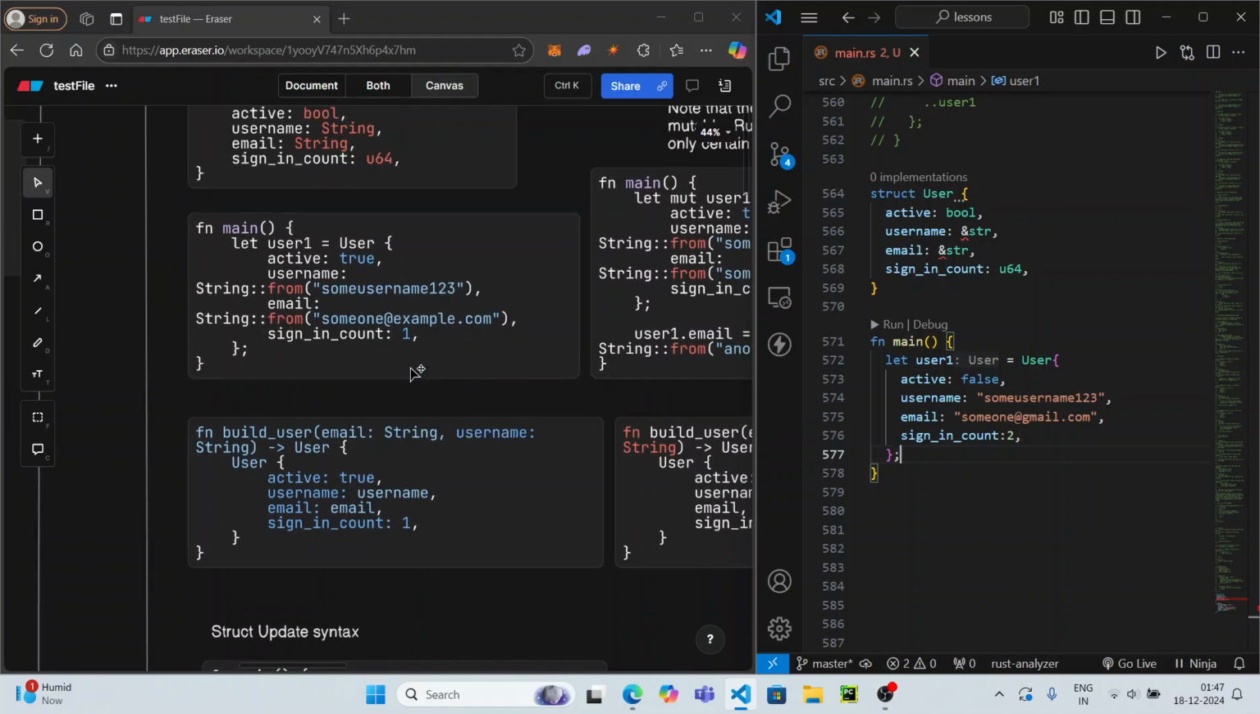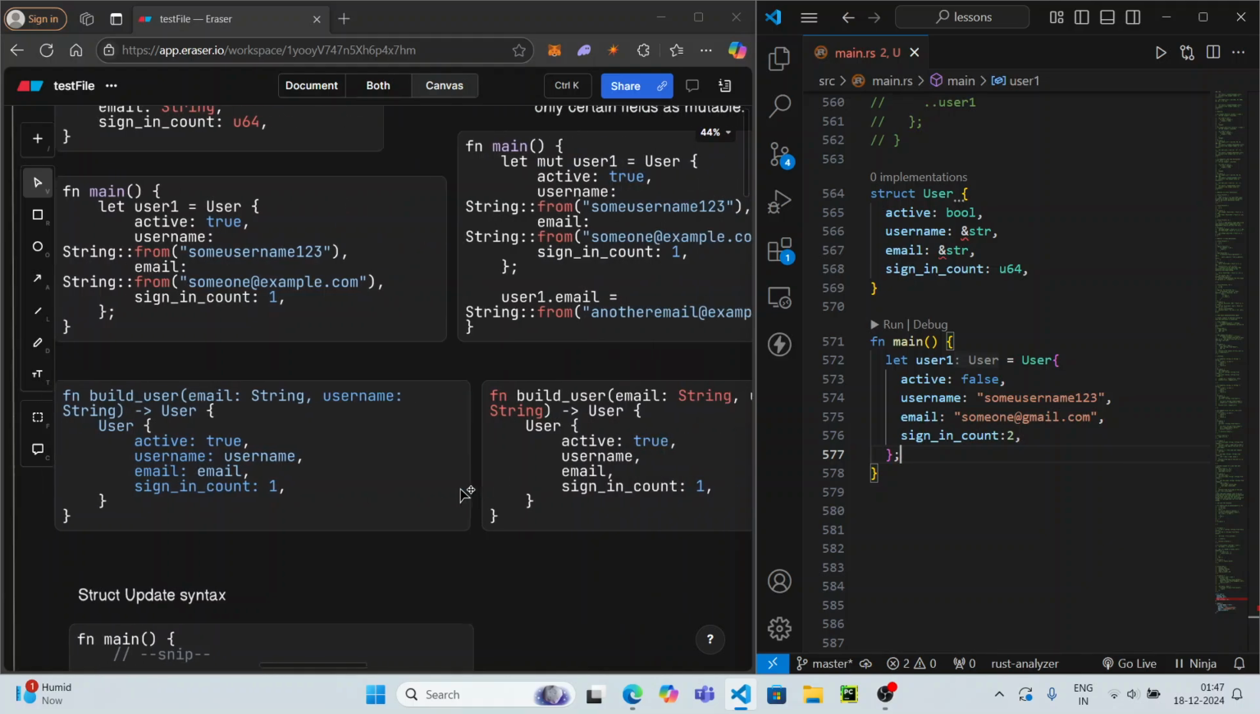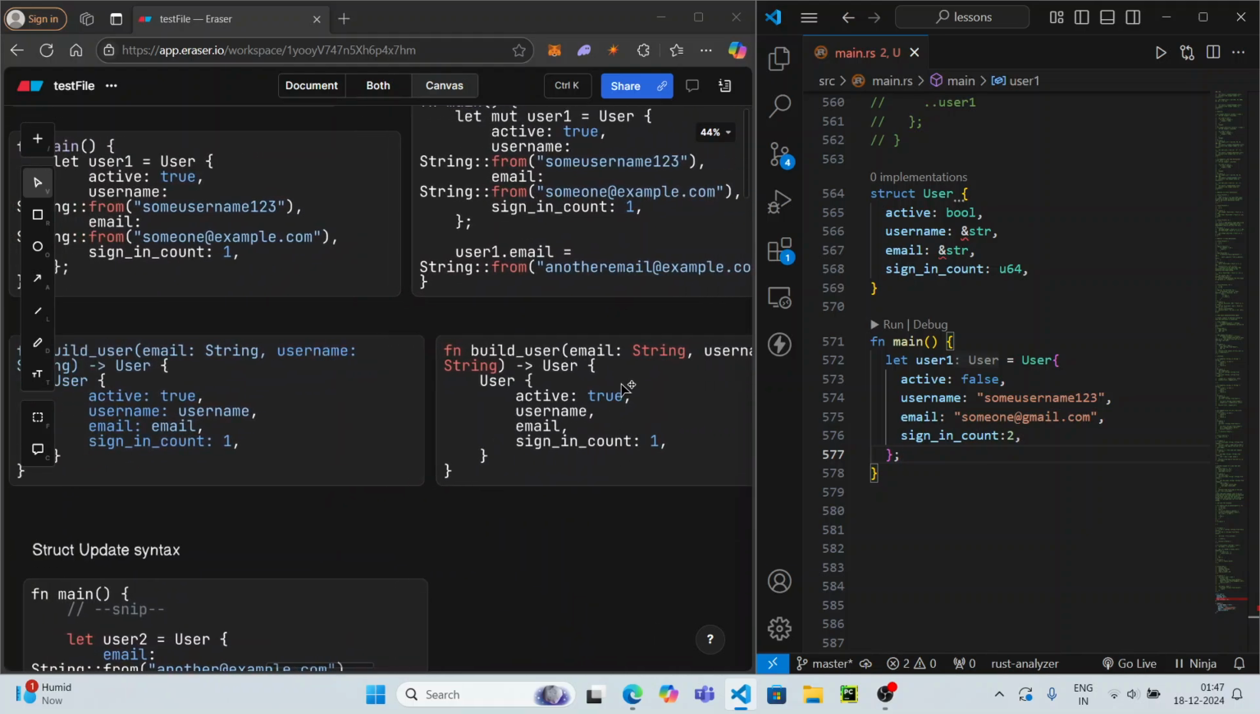Then we saw a function which was similar to the concept of a constructor in a language like Java or Python, where we were taking some fields as parameters and returning an instance of our struct, and how some fields can be given default values, so that each and every instance will have these values by default. Then we saw the shorthand. If the name of the field and the name of the parameter are the same, then you can avoid writing the same thing twice and just specify the name of the field.